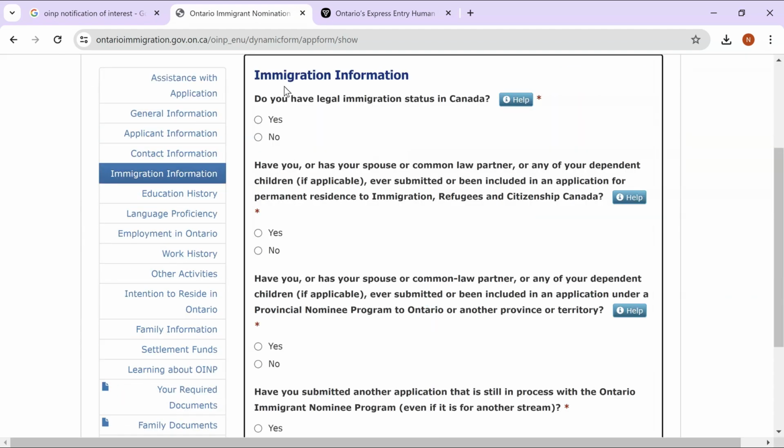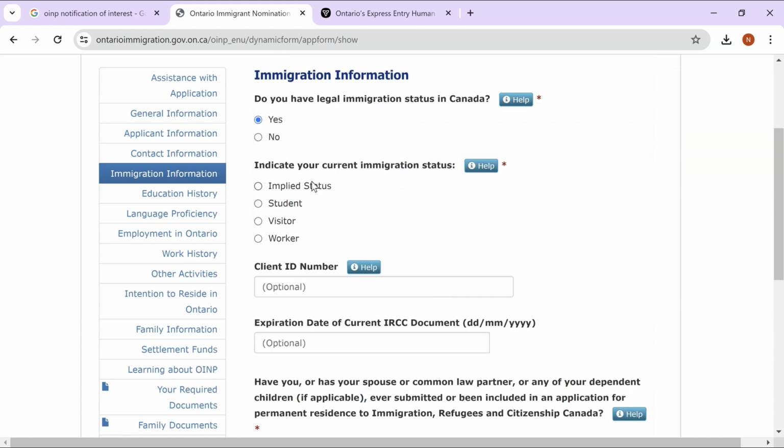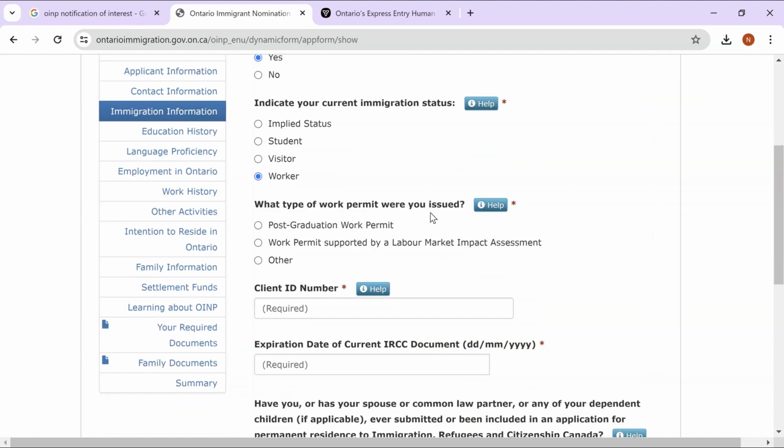Now it is asking for your immigration information. Do you have legal immigration status in Canada? Let's say yes. Indicate your current immigration status. Let's say it's a worker immigration status. What type of work permit do you have? So let's say I currently have a postgraduate work permit, so I will select that, PGWP.